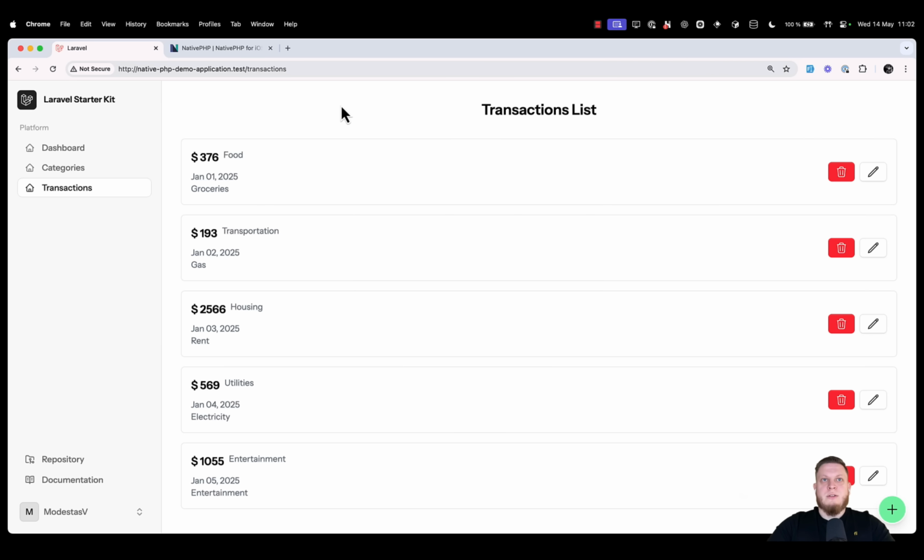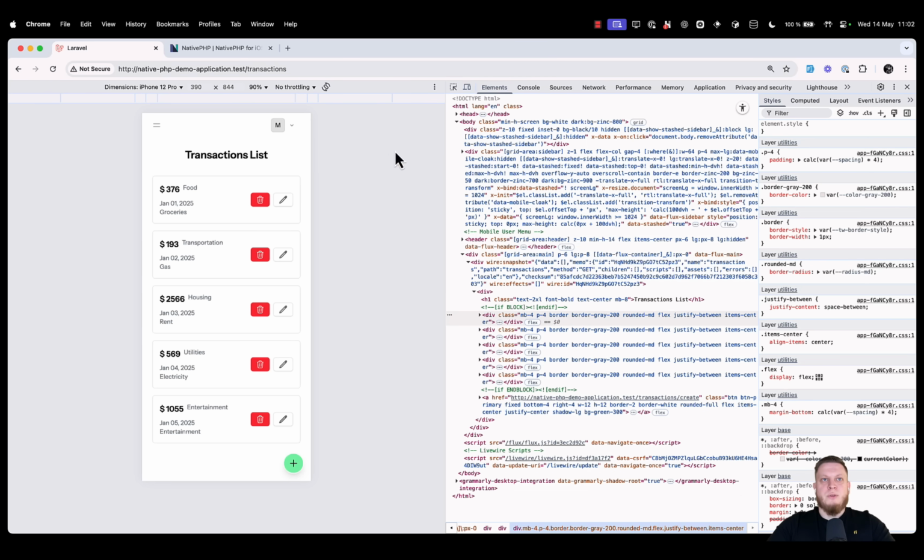For example, here's the website, and if we go into the inspector and click on the mobile view, we can see exactly how our website will look once we build it with NativePHP.